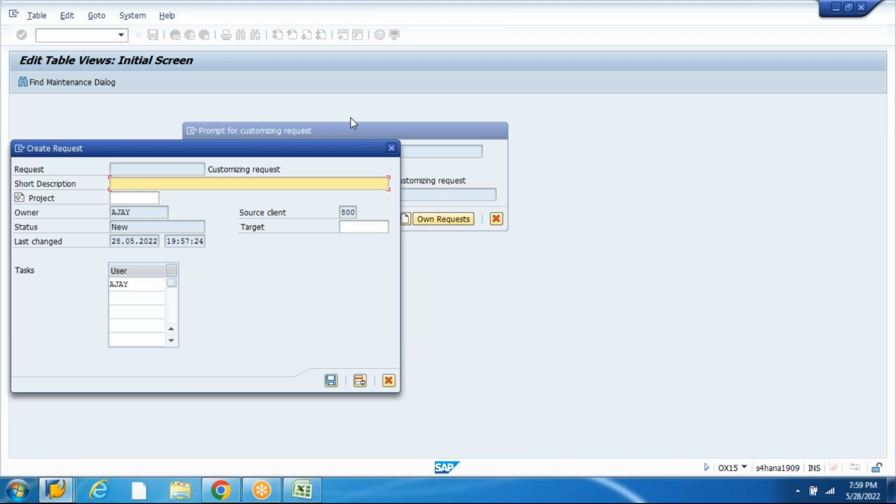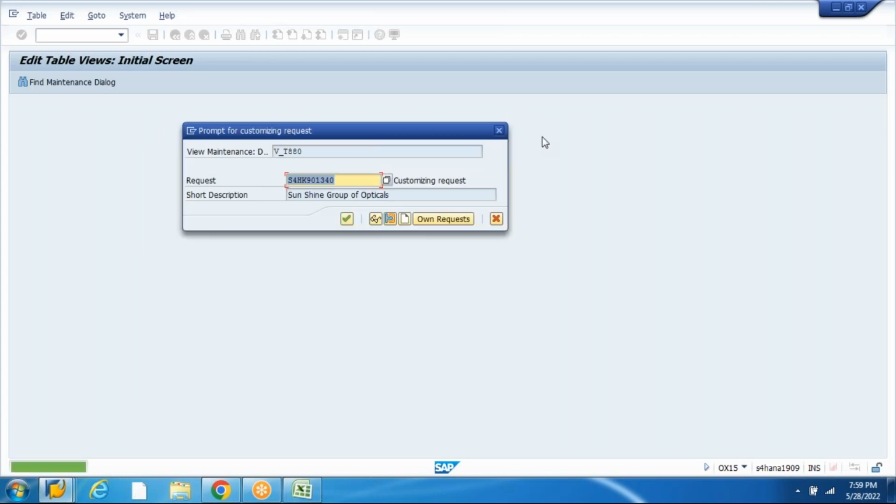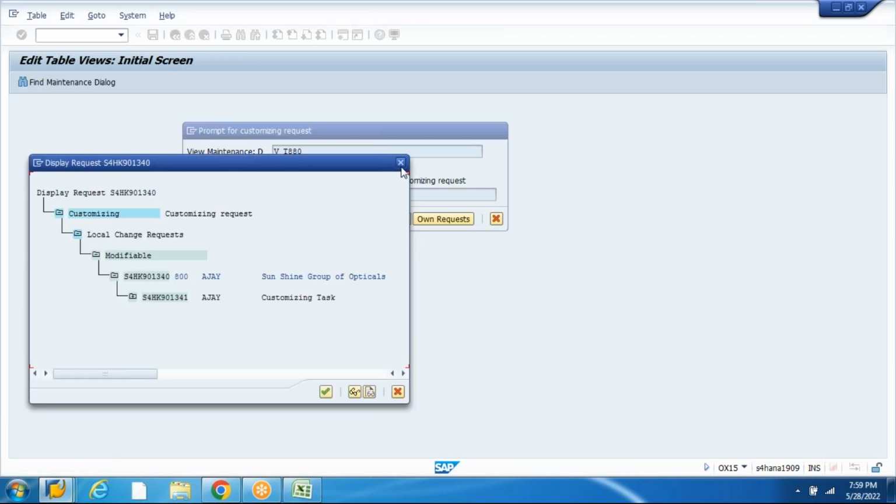Okay, in this create request, your TR number or your customizing request number is blank because this is always a system generated number. Now remember, every TR will have two numbers. One is the main task, the other one is subtask. Now, if I minimize this, what is the last digit on this TR number, current TR number? 40. Last two digits of this current TR number is 40, right?